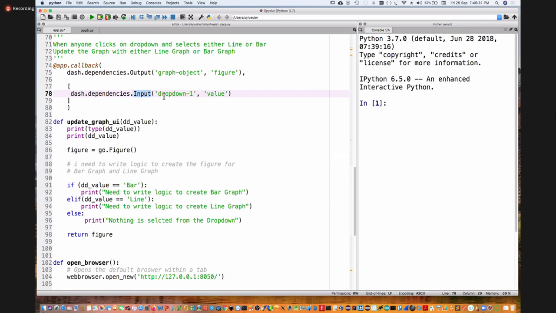So guys, my first parameter is the ID of that dropdown. So what did I pass? Dropdown 1. And the second is the value. This is the attribute which you need to pass whenever you are dealing with your input. And I told you guys, you can give a function name after this callback.